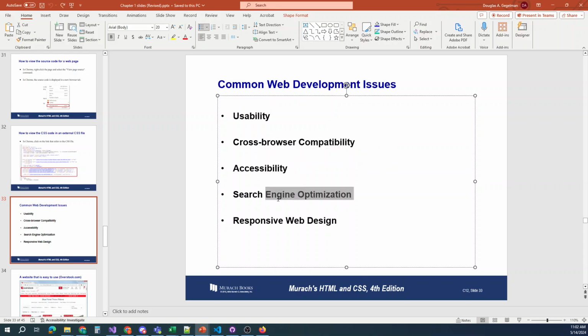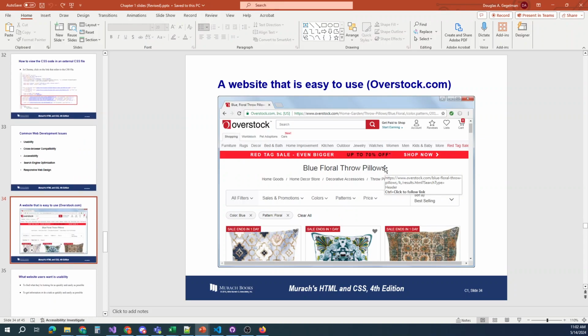Accessibility, search engine optimization. People always want theirs listed at the top of Google. Well, there are some things you can do to get it ranked higher in the search engine results. And then responsive web design. If it looks a certain way on your laptop, it might not look the same on your phone, and then there's some stuff you have to dig through and code out to get that figured out. Website that's easy to use, overstock.com.